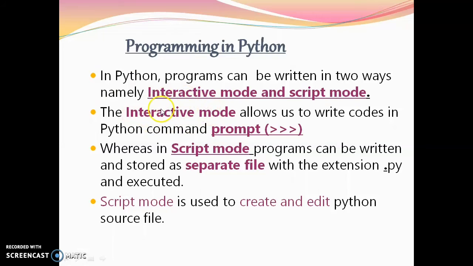Interactive mode: how can we write programs in interactive mode? It means writing code at the Python command prompt. The prompt looks like this: three greater-than symbols. We can also write programs in script mode. In script mode, programs are written and stored in a separate file with the extension .py, and then executed.